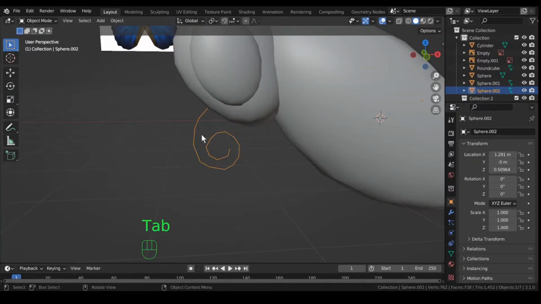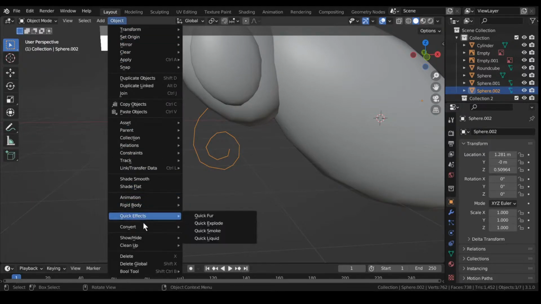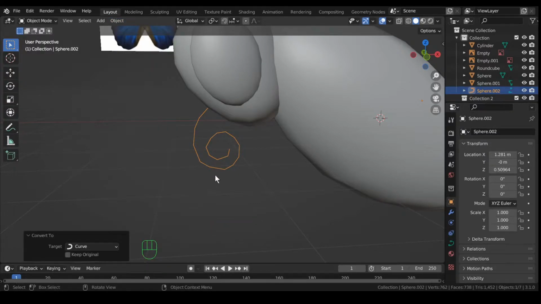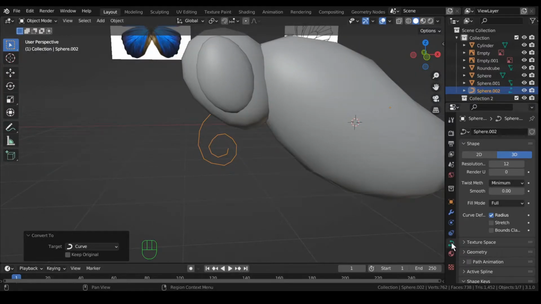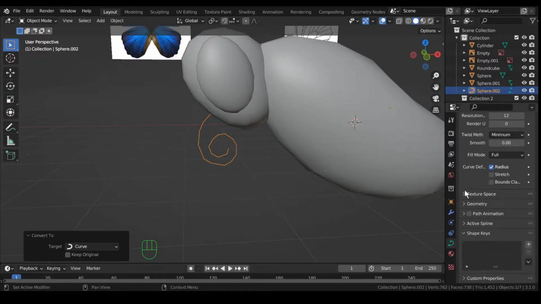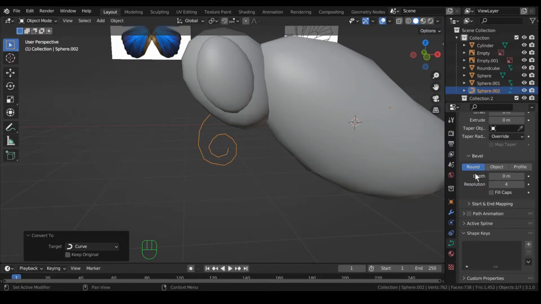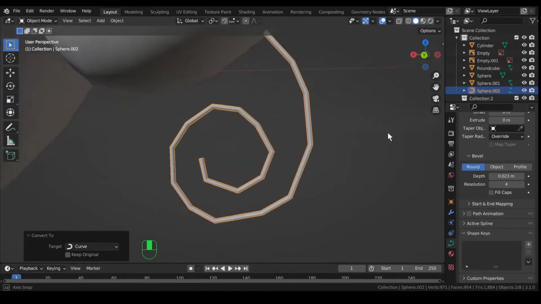So we can go back in object mode, go up to the word object, click it, and all the way down here we have convert. So you can convert to a curve, a mesh, or a grease pencil, but we're going to convert it to a curve. And when we convert it to a curve, it gives us a little icon over here. So if we click our little green icon, we can scroll down to geometry and then scroll down to bevel. And on the depth, I'm going to hold shift and I'm just going to fatten it up. It's already set to round, so that literally just fattens it up.